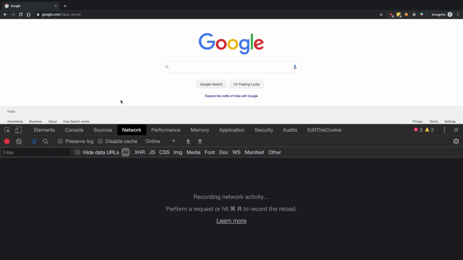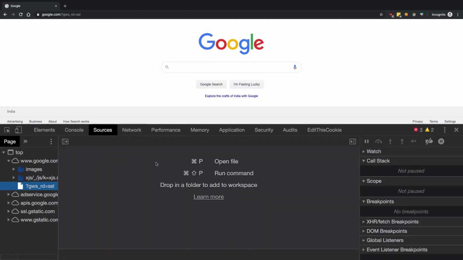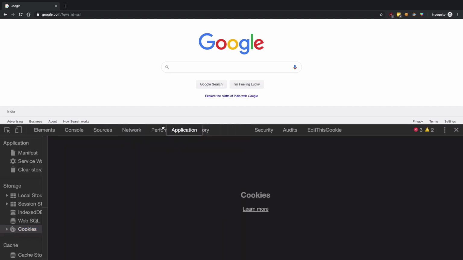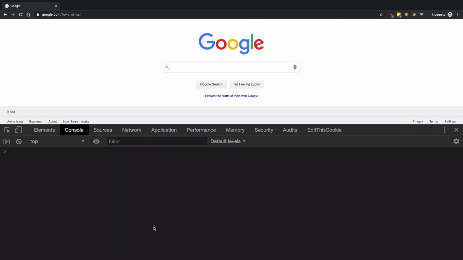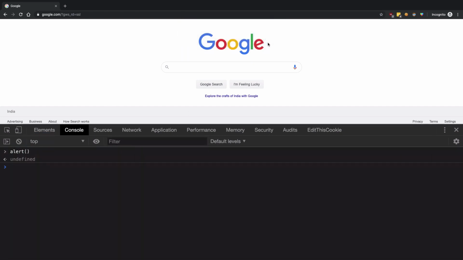So what I believe you should know as a hacker for DevTools is pretty much the console part, the sources part, the network part, and some sort of application part as well. Starting off with the console, it's basically the place where you can write your custom JavaScript and it will just execute on behalf of the page, right?